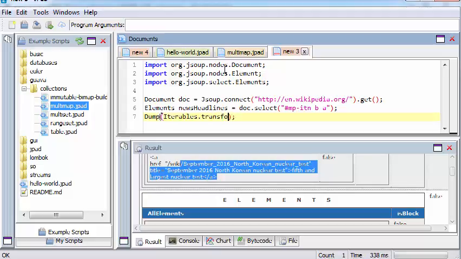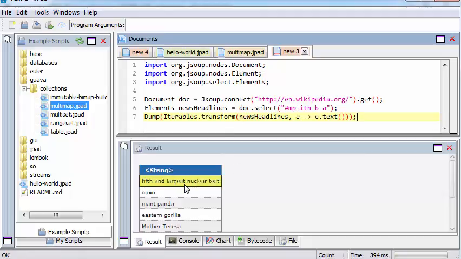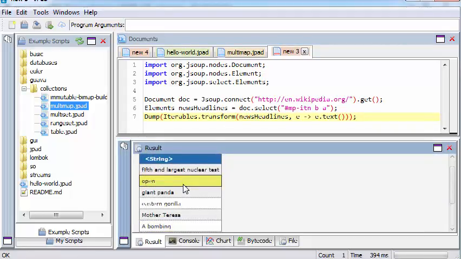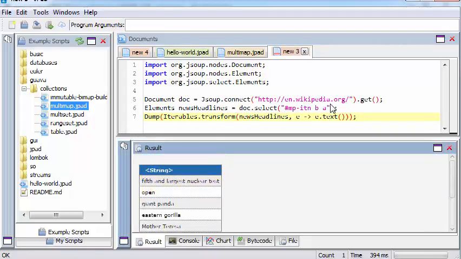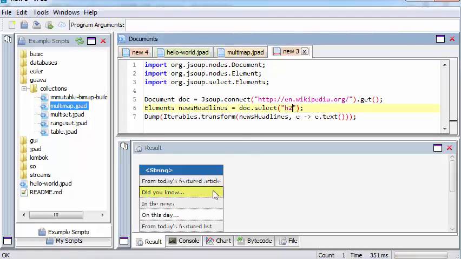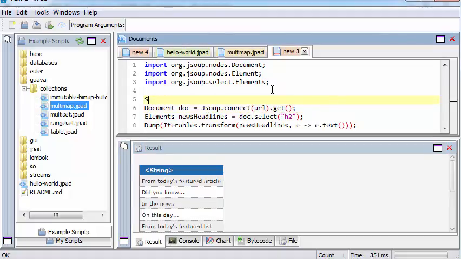I'm going to use the Iterables transform to take each element in the news headlines and only display the text. You can now see I'm getting a sensible result. The benefit of JPad is that we can very quickly change, run the code and view the output. So here I've changed the select to the H2 element, or if I wanted to change the URL, I can easily change the URL, press F5, run the code again.